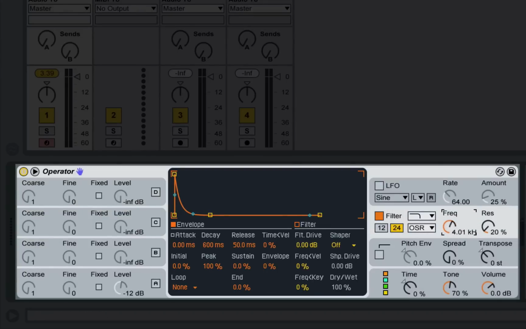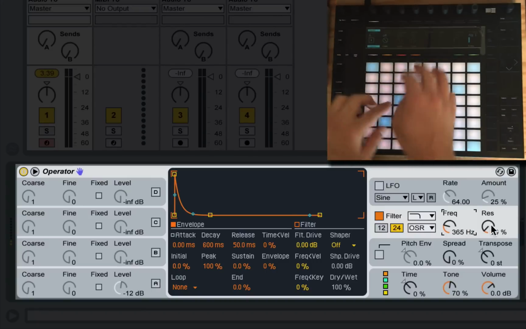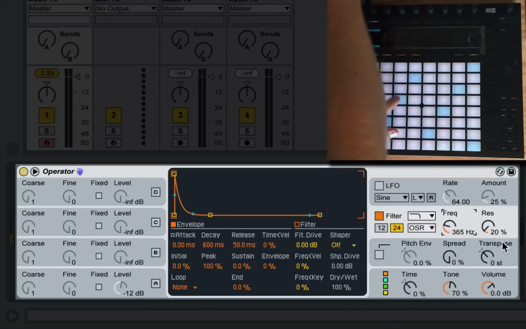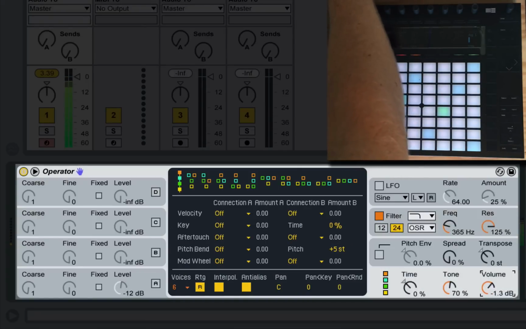I'm going to bring down the frequency to something that's not going to be painful to listen to, start to play a note and bring up the resonance. There we go. We've got a self-oscillating filter. Bring down Operator's volume a little bit so it's not so harsh.